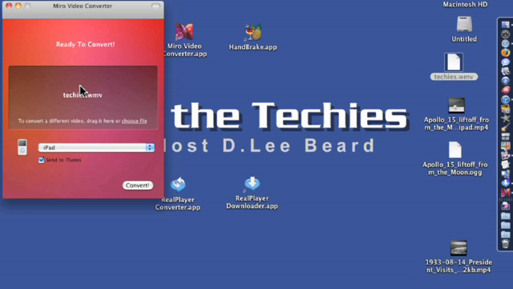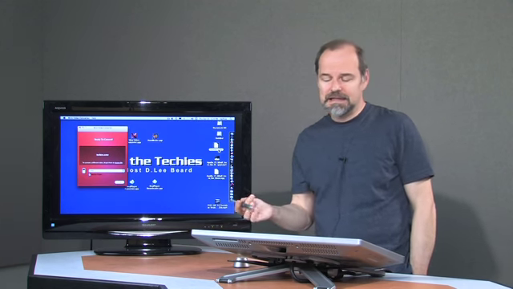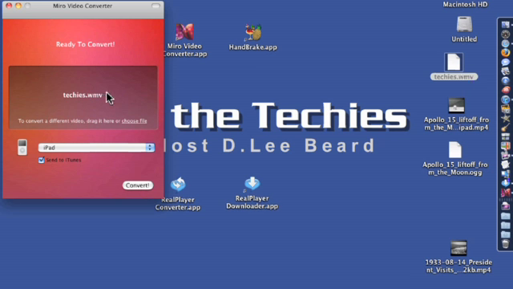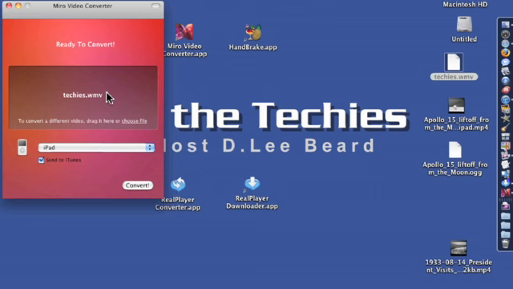In fact, it's really interesting. I've actually got a Techies video here in WMV, and when I double click on it, even with Flip for Mac installed, it just kind of freaks out. But when I drag it in here and convert it, it works just fine. So the converting might solve some of the problems that you might be having with some of your other videos if they don't seem to be playing properly. Let me quit out of that.